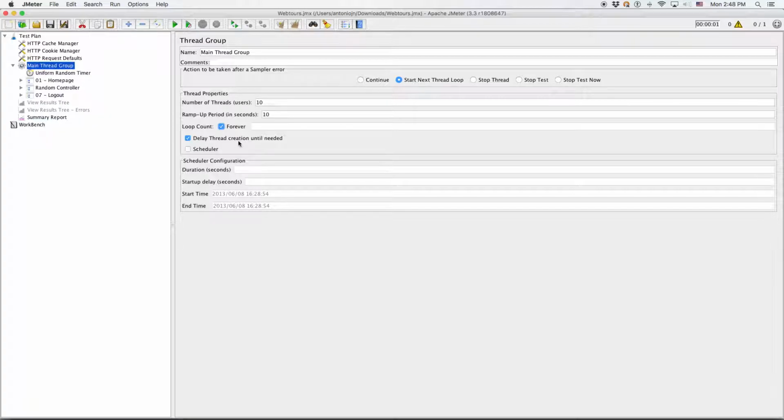The other thing is delay thread creation until needed. JMeter normally executes with all the resources from scratch, from the beginning. But if you click here, it's going to grab the resources slowly, just when they're needed, and they are added to the threads that are going to execute the virtual users. Okay, let's save the script. And I'm going to switch to non-GUI to execute the load tests.